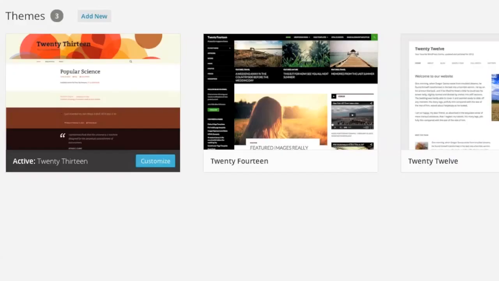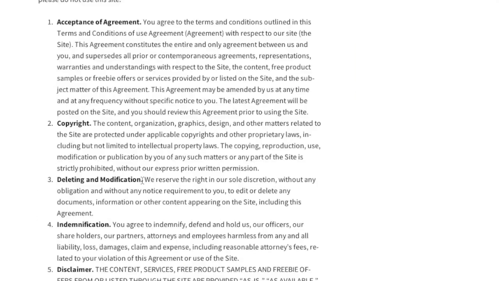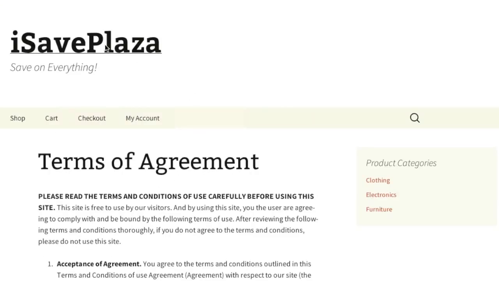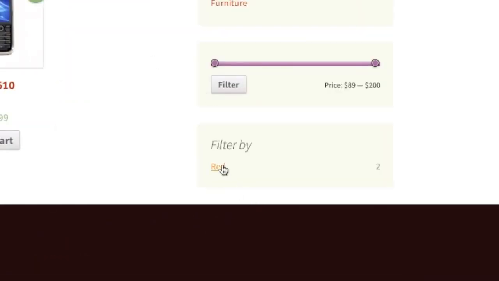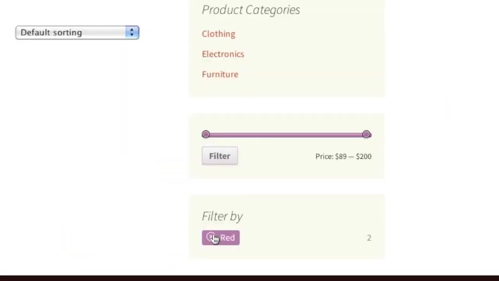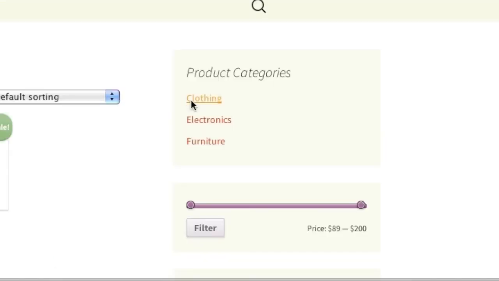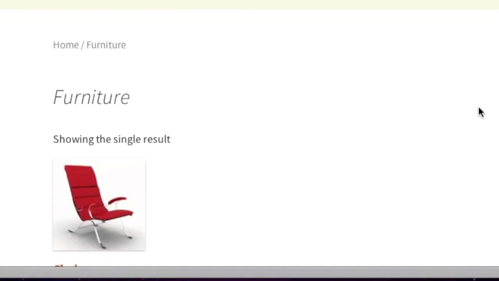And now I will close this, and I will visit my site once more, and now I have an awesome looking menu at the bottom of my site. So now we have this wonderful looking store, and we can test it out. So here we'll filter by color first, and we only get red items. And now I'm going to remove this, and we get all items. And then if we go to clothing, we have our shoes. Electronics, we have our cell phone. And then furniture, we have our furniture.